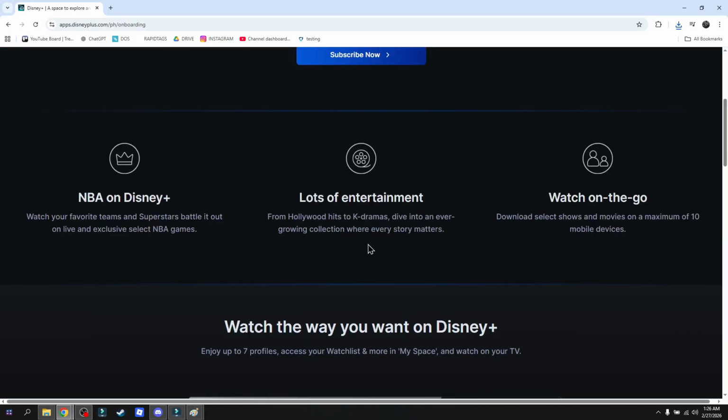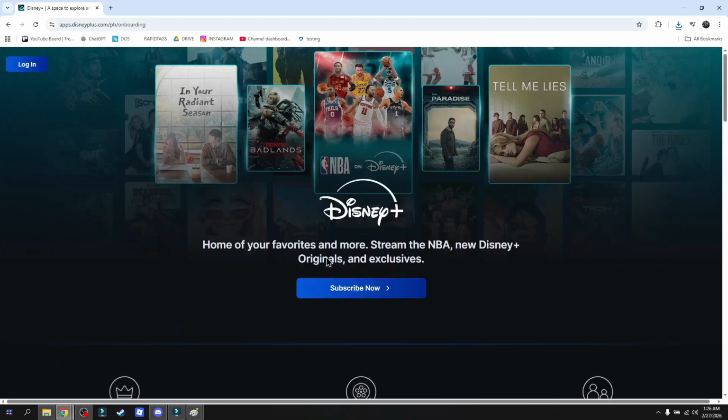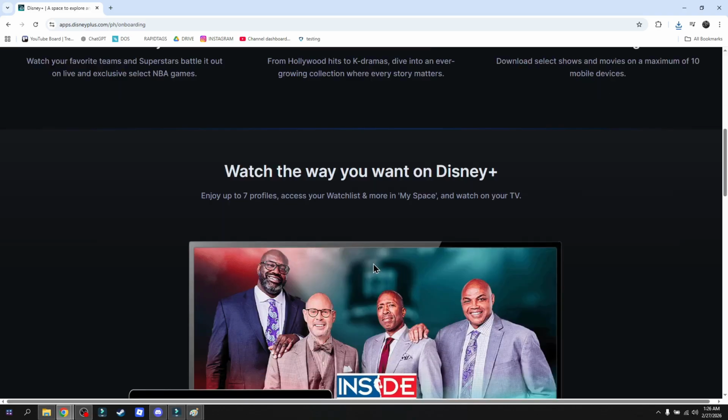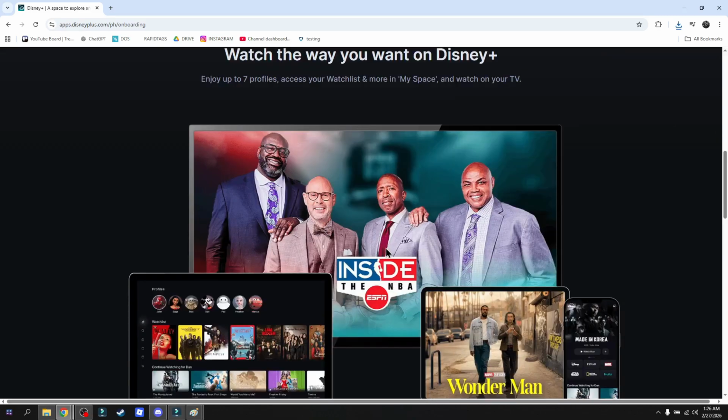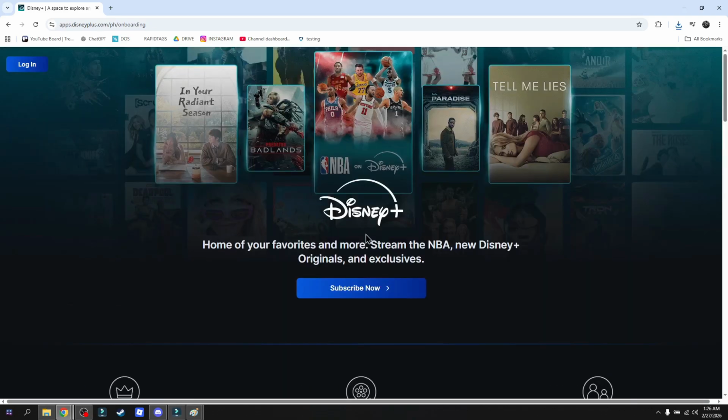So the very first thing that you have to do is to pull up Disney Plus, whether it's from the application or the web version. Now, if you're going to be pulling it up via the app, Disney Plus will recommend you to pull up the web version of the application so that you can manage your subscription.